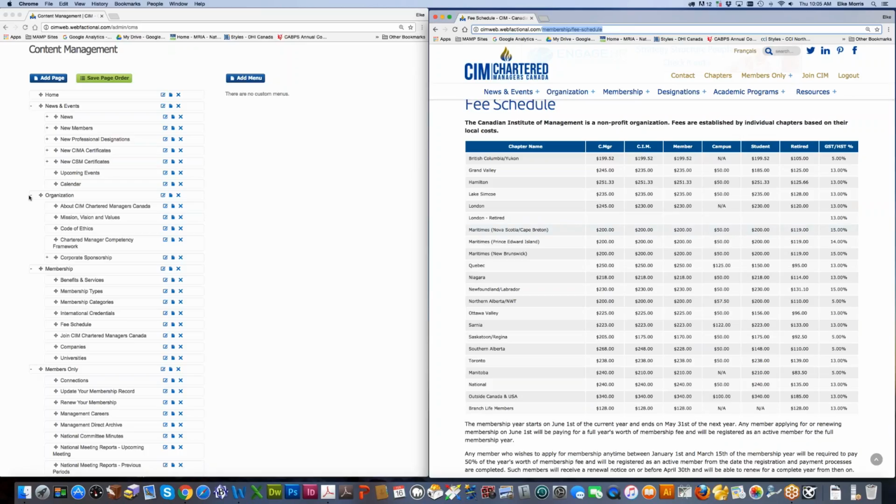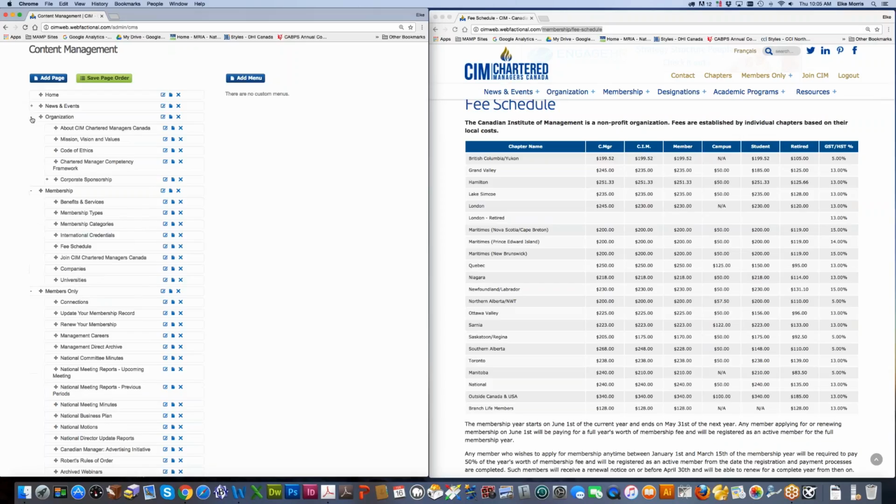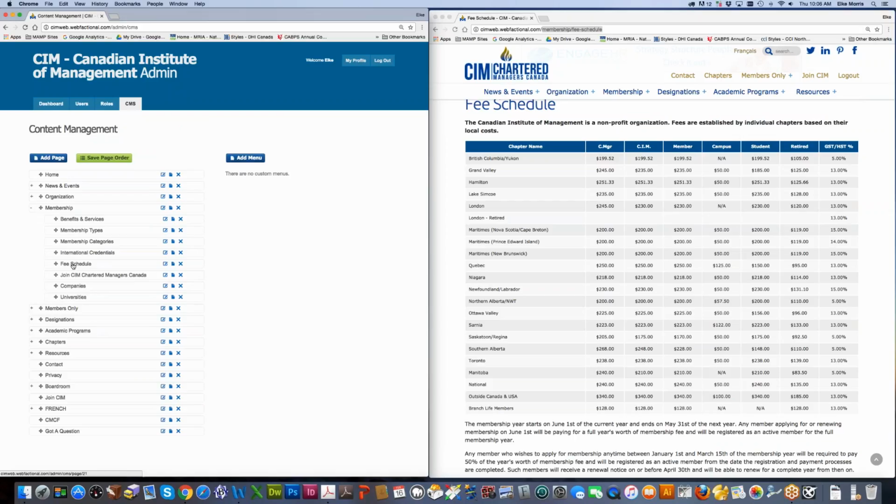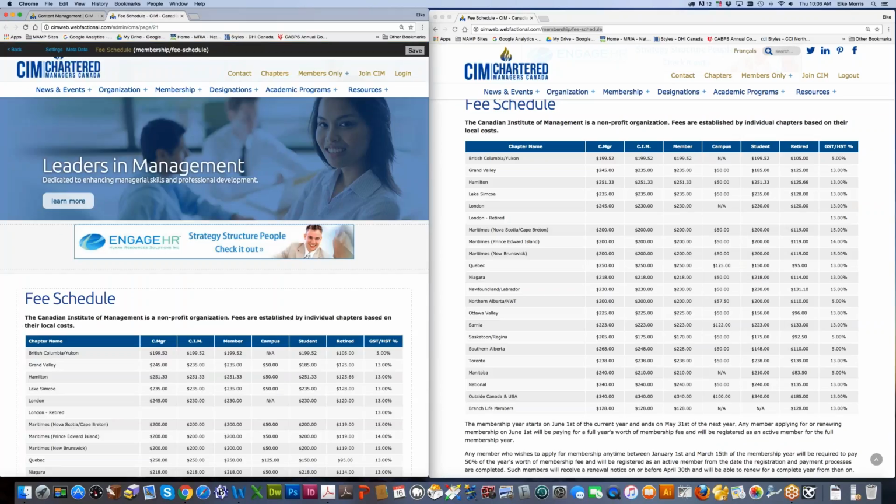Over here, I'll close these up again. We'll go to membership and fee schedule. I always right click on it, hover your cursor over it, right click, and then open it in a new tab. The reason I do that is because if I just click on it, it'll open in this page, and then when I click the back button, everything has collapsed again. So I always like to know where I was, so I just open it in a new page.